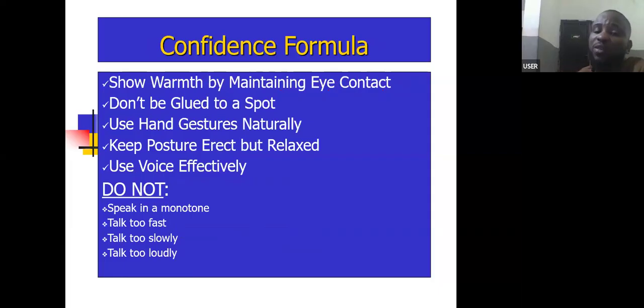Confidence has a formula, and the formula for confidence is this: show warmth and maintain eye contact. When you maintain eye contact, as I'm teaching now, if we all turn on our video and I'm looking you in your eyes, even when I'm wrong, you'd be like, the way this guy is looking at me, talking, it seems correct. Have you not been in a position where someone looked at you boldly and lied to you and you believed, even when you were not sure, because of the boldness, the way the person is looking at you, maintaining eye contact, you just feel the person is saying the truth.